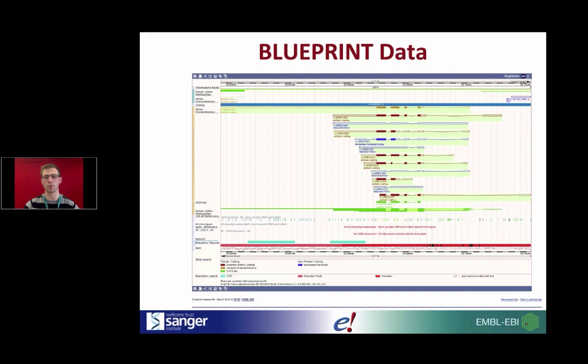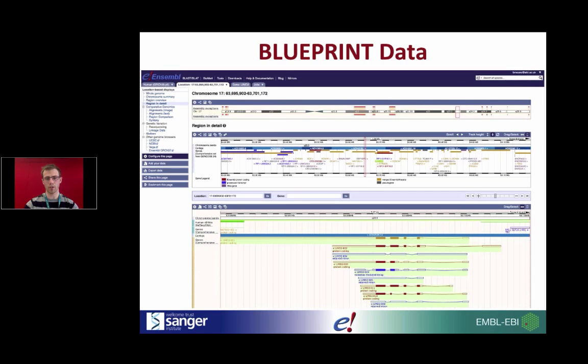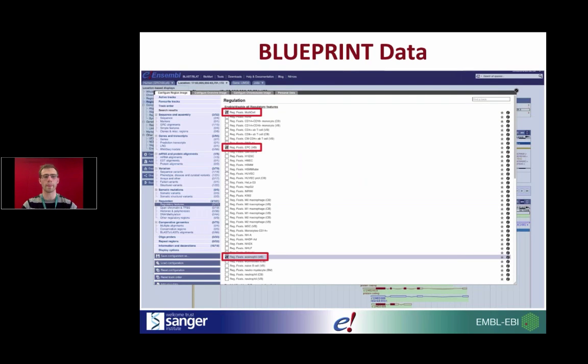So if you scroll back up towards the top of the page, you can add Blueprint data to this region in detail view by using the Configure This Page option. I've highlighted the Configure This Page button on the left-hand side of the screen there. By clicking on it, this will bring up a pop-up box where you can add many different tracks. If you click on the regulation link in the left-hand side of the pop-up box, this will bring up all of the different tracks that you can view that relate to regulation data.